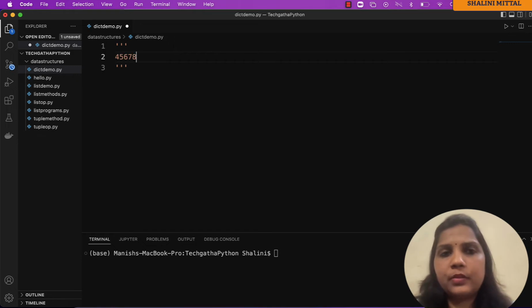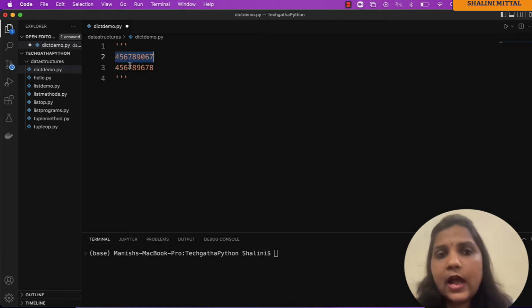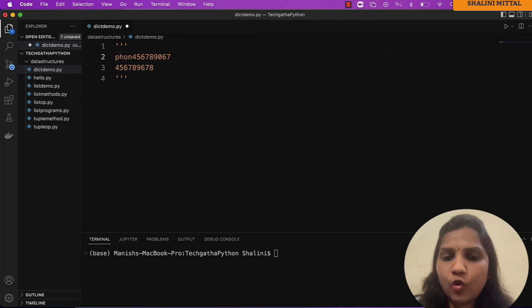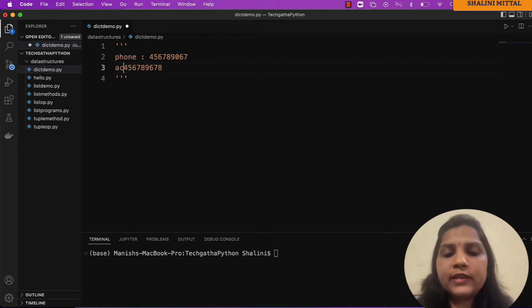Say for example, I write some values. Now, can you tell me what this value represents and what this value represents? This value can be a phone number, can be account number, can be anything. But the moment I say phone and I associate the value with the key, I'm able to identify, okay, fine, this value is a phone. Same way, if I say account number, I'm able to identify this value to be of type account number.